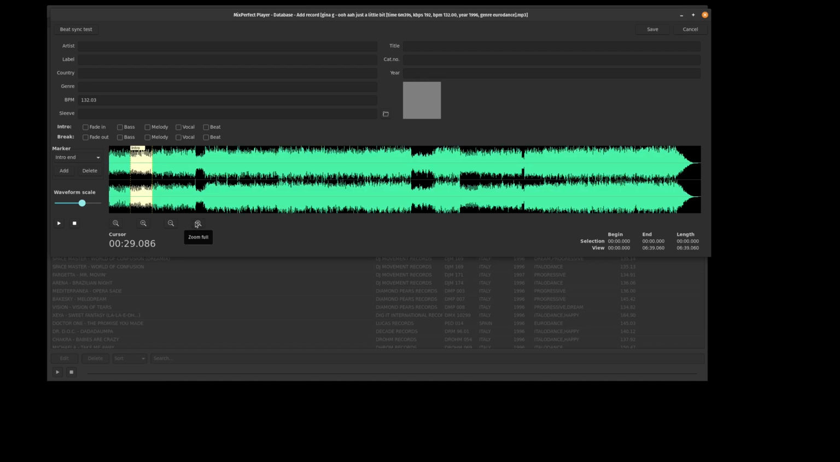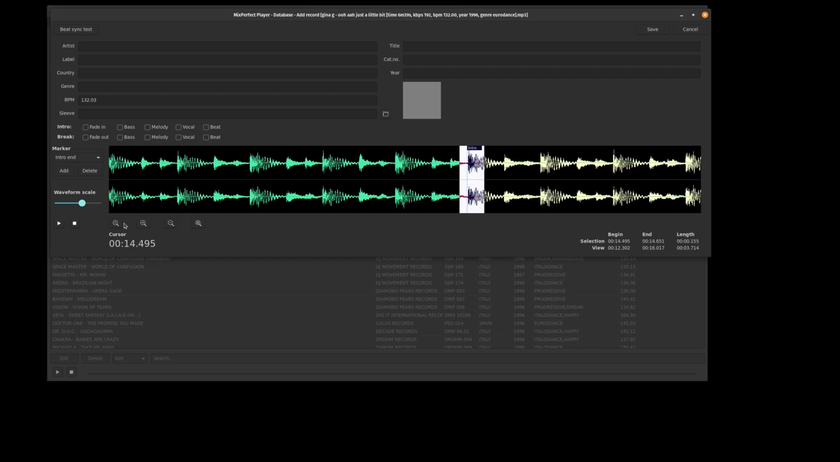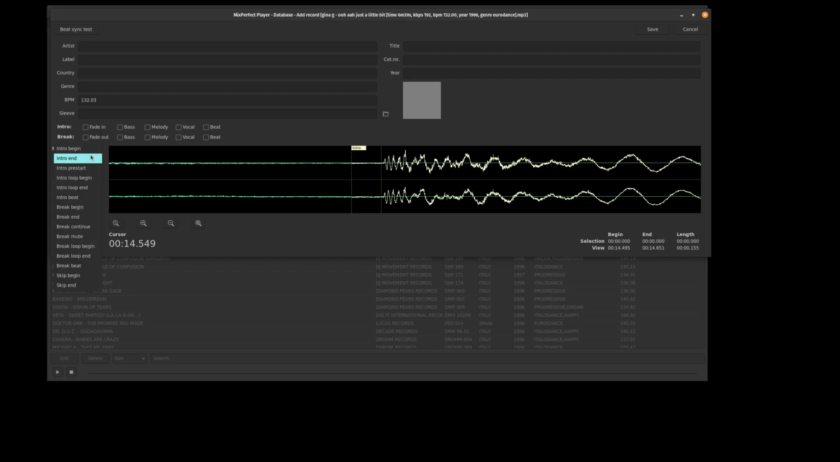As you can see, the yellow color indicates the intro. This is an estimate calculation. Therefore, it is recommended to check if the start marker is exactly on the first beat of the intro. That's not quite the case here, so let's correct that.